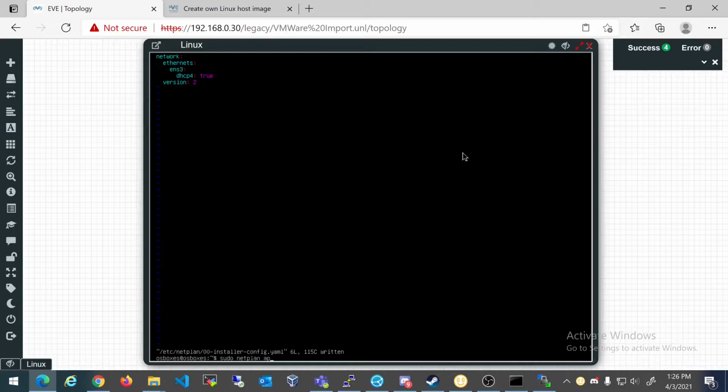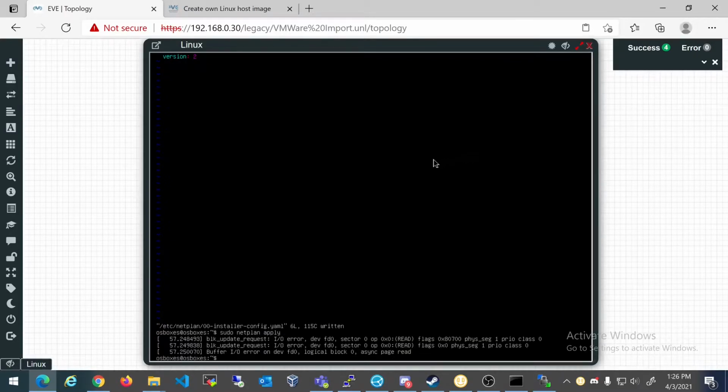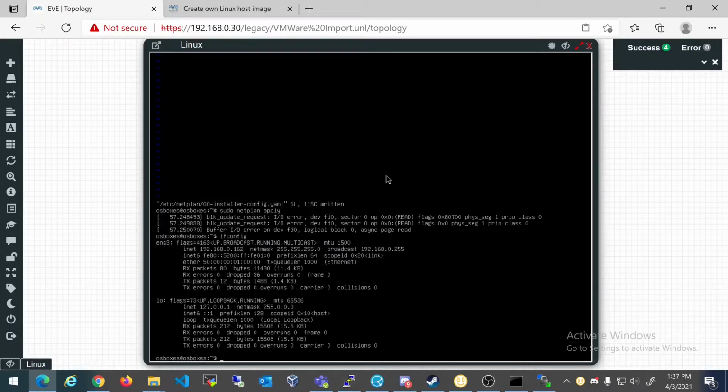Sudo netplan apply. Alright, so now we see under ifconfig ENS3, and then it's getting an IP address from my DHCP server. One thing you also see is these errors. It's thinking it has a floppy drive, so we'll go ahead and remove that floppy drive.